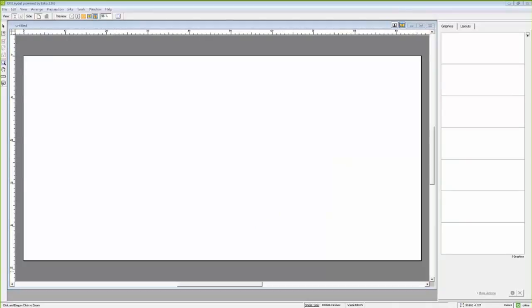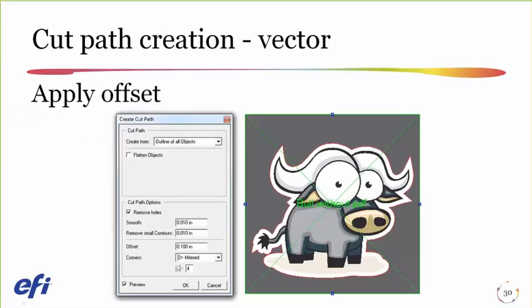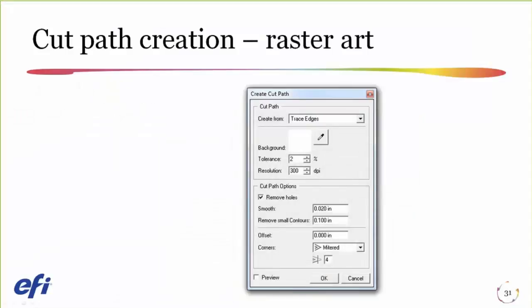All right, let's take a look at raster graphics. How about if we've got raster art? So raster art is, of course, photographs, bitmaps, TIFFs, JPEGs, columns and rows of dots. How do we deal with that? Well, we don't have elements, so here what we do is we select the Trace Edges option.